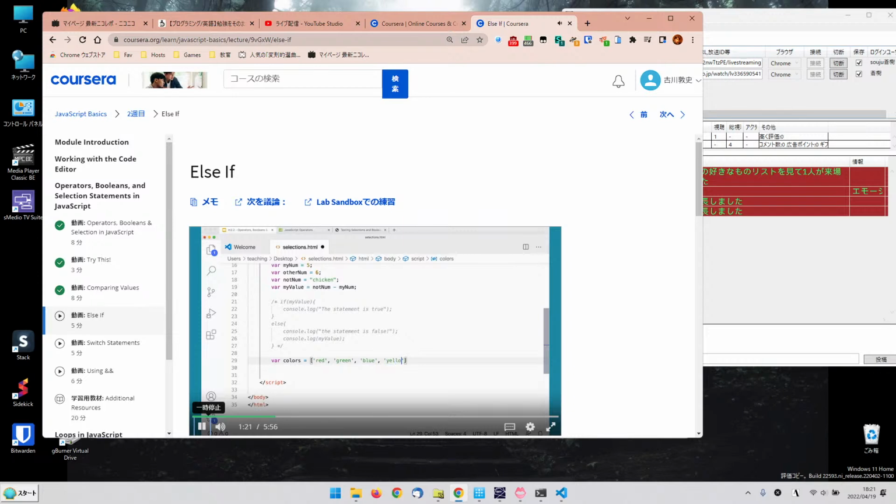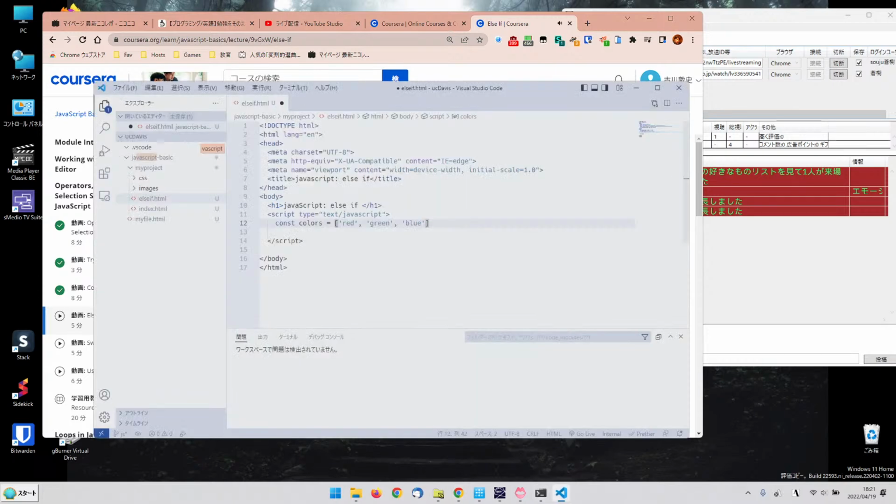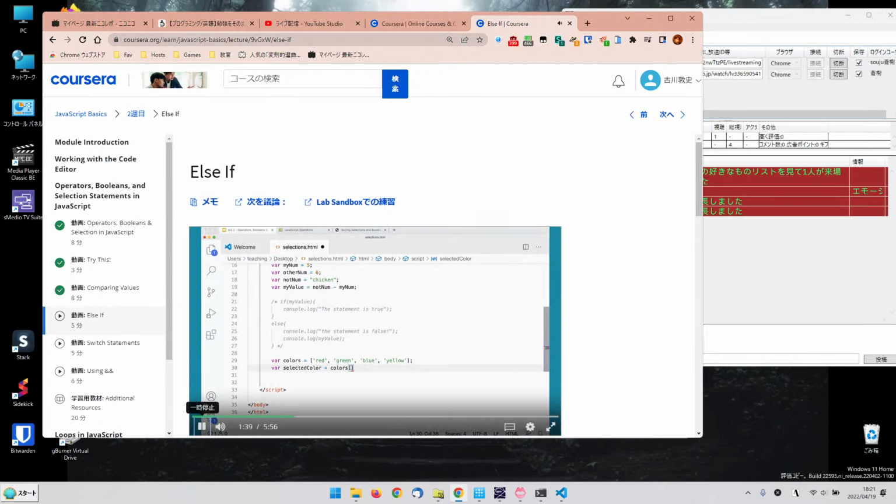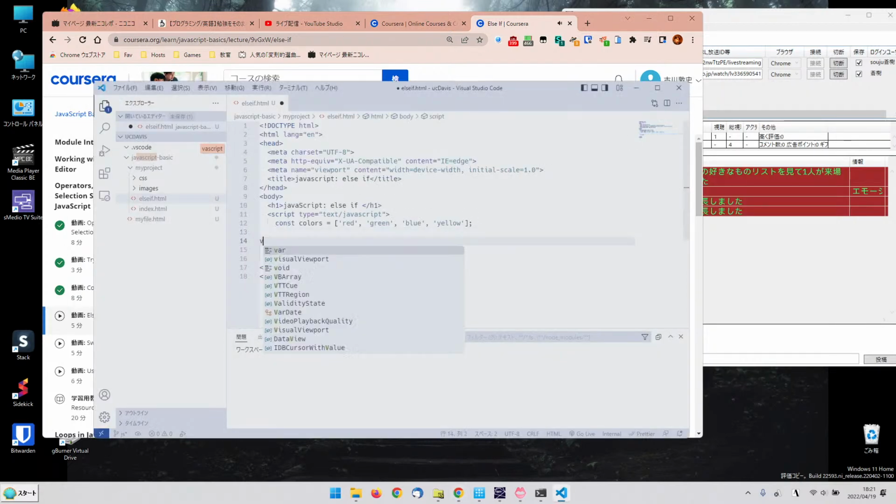Yellow. And I'm going to make a variable var selectedColor equals colors, square bracket, I don't know, we'll do 3. Red is 0, 1, 2, 3. Now over here, so I've got that, and that's great. Now I can do an if-else statement.